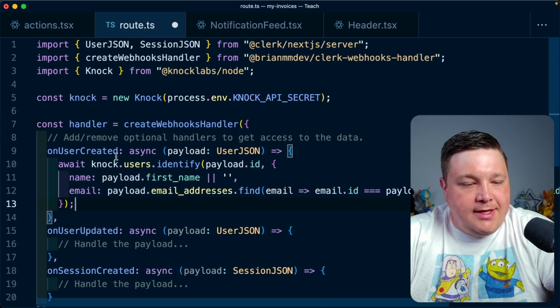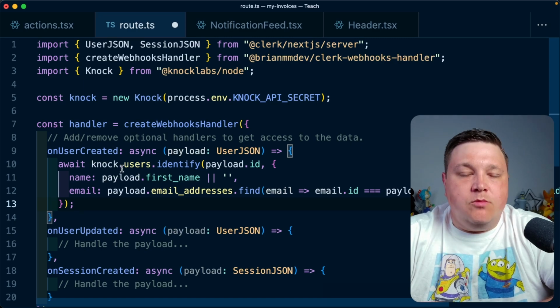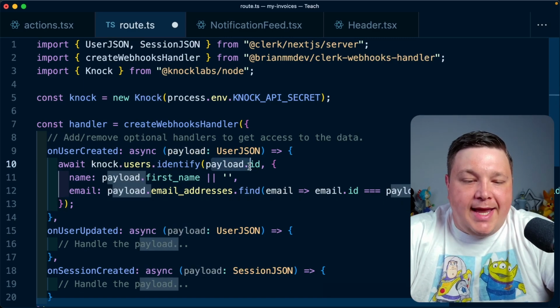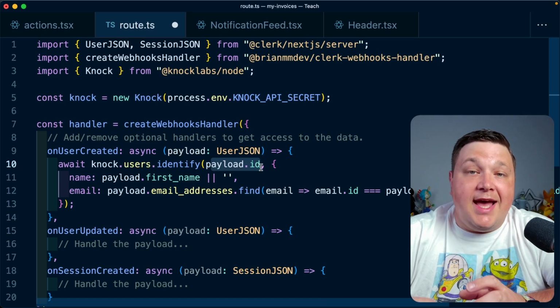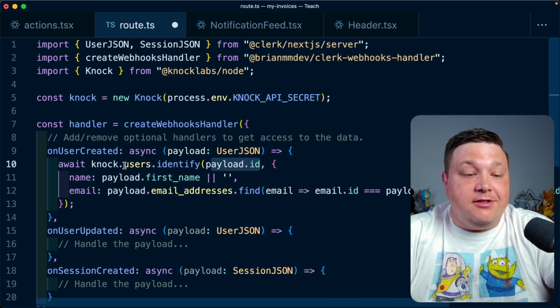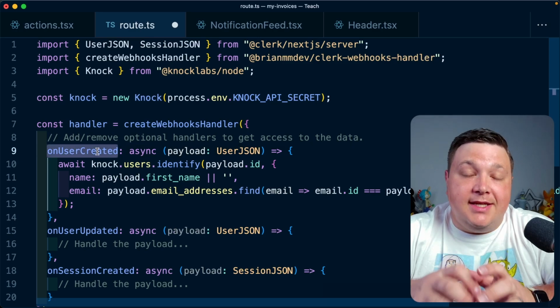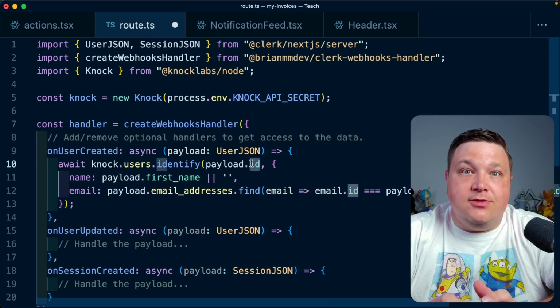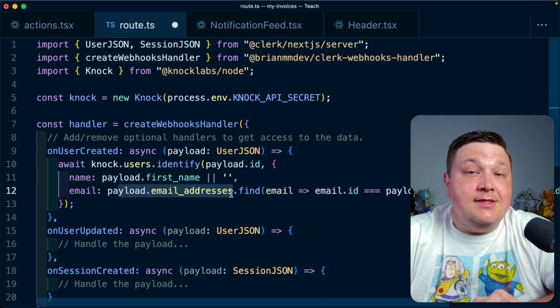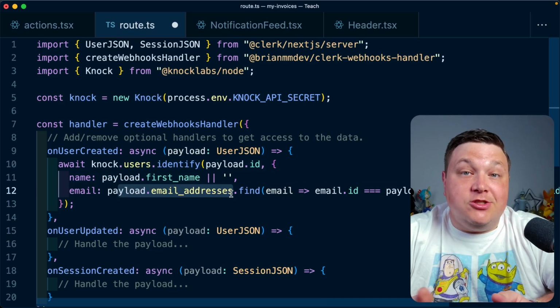So I'm going to go ahead and paste in this snippet here, where we can see what we're doing is we're using the identify method. I'm going to pass in the payload.id, which that ID is going to be based off of the user that's getting this onCreated event kicked off for. So this is going to ultimately be the user ID that we're identifying. We're going to get that first name from Clerk, and we're also going to get the email addresses, just like we saw when we were firing that trigger method.